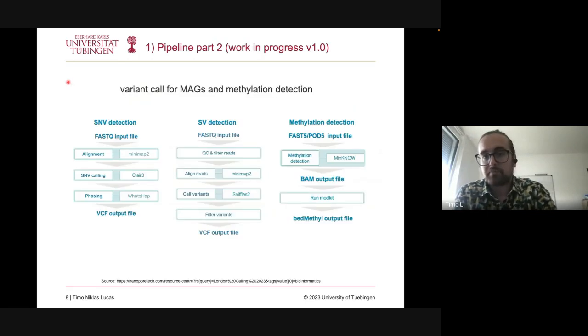So the second part of the pipeline that I'm currently working on is also enabling structural variant detection, single nucleotide variant detection, and methylation detection. These are the pipelines used by Oxford Nanopore, the company that builds these sequencers, and I'm just implementing similar workflows into my tool, so people can also use my tool to do these things.